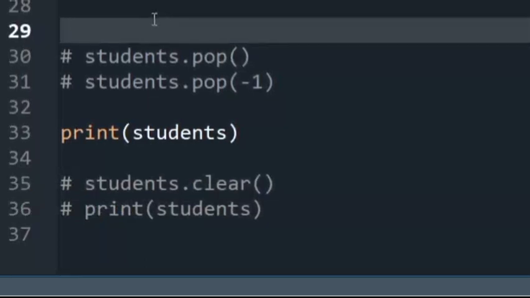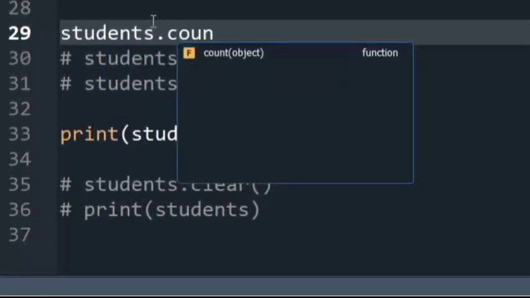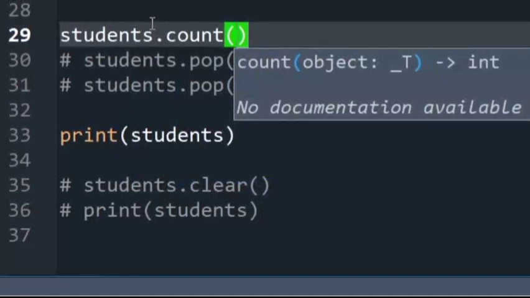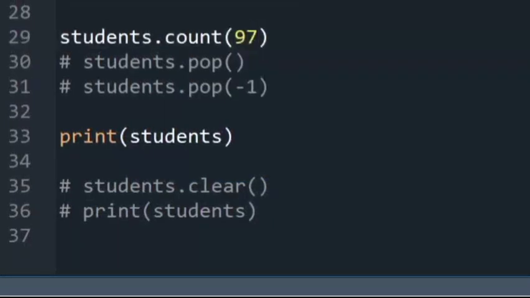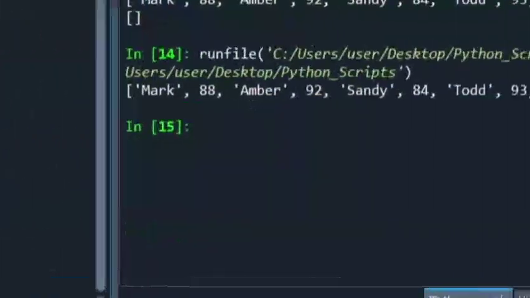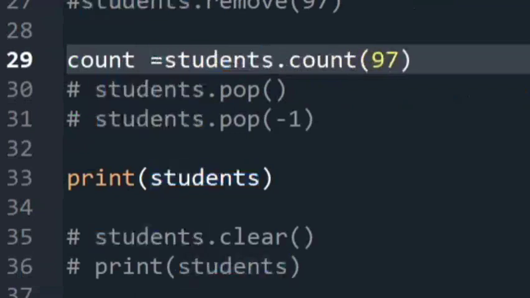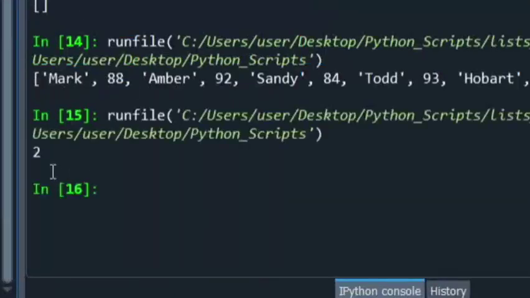So what I can do is give the list name, students.count. Here I need to give an object. Maybe I am giving Howard the marks of 97. I'll count how many times 97 is present. Let me run that. I am not printing it out, so I have to assign this to a value. I'll give count equal to, and print count. Let me run that. It is telling 2 times.